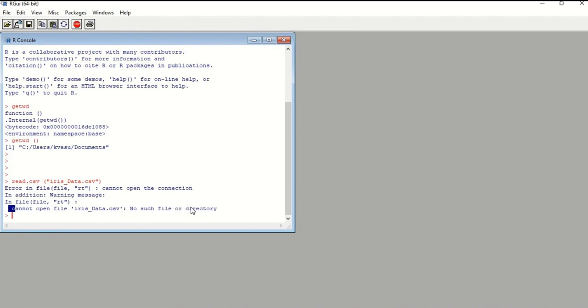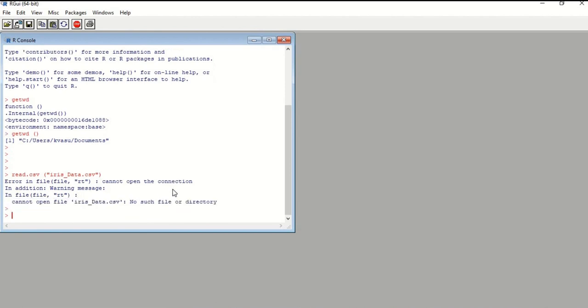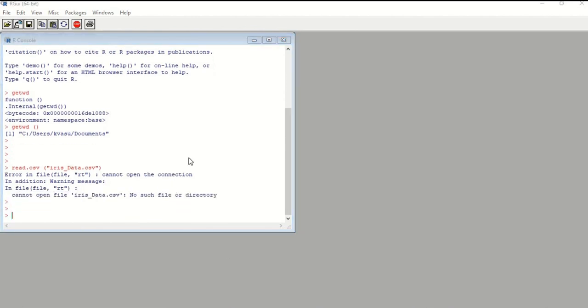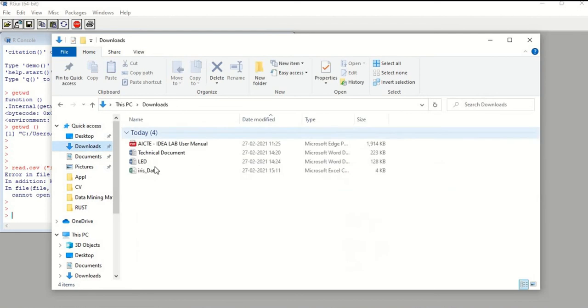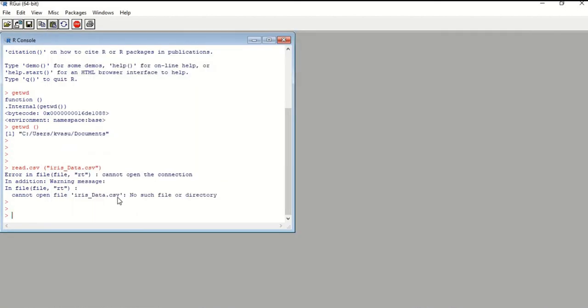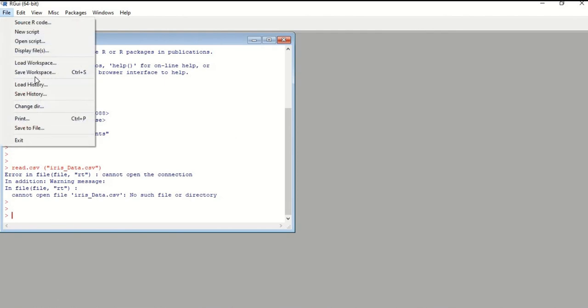I am in the path documents, but the file that I opened was in downloads. If I look again, you can see that it was in downloads. So when they are in two different paths, it won't work. I need to change the path appropriately. How do I do it?